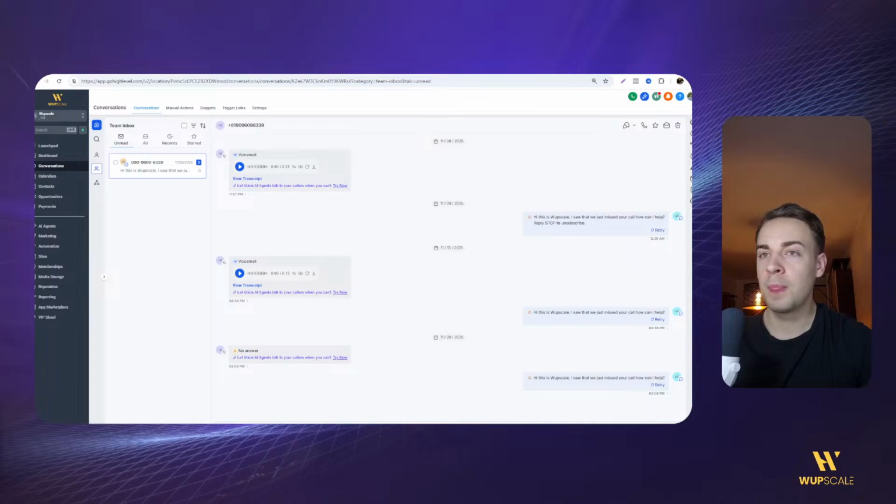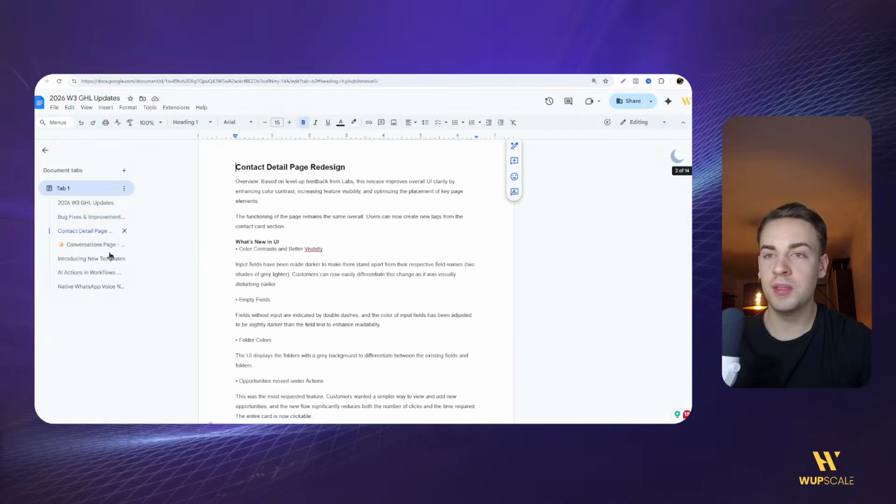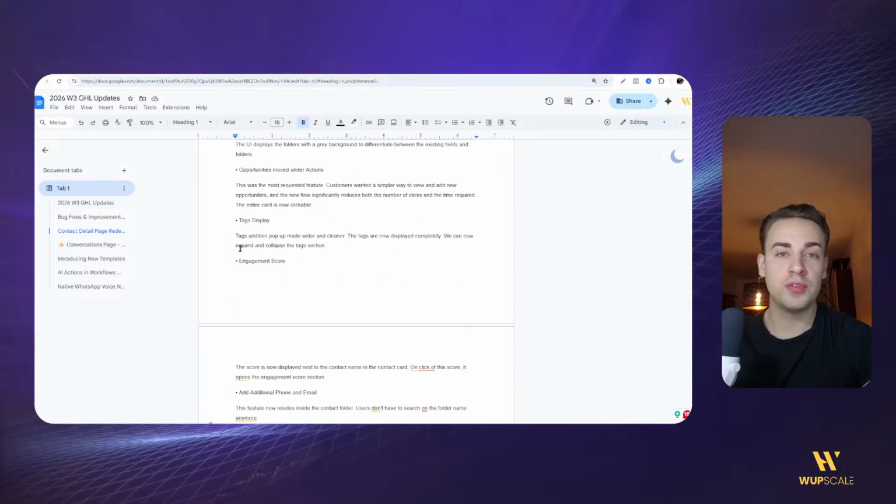So continuing to the next update, we have a redesign and some user interface updates, both to the conversation page and to the contact details. The contact detail page got a completely new redesign, and I have plenty of screenshots, so you'll see exactly what changed.